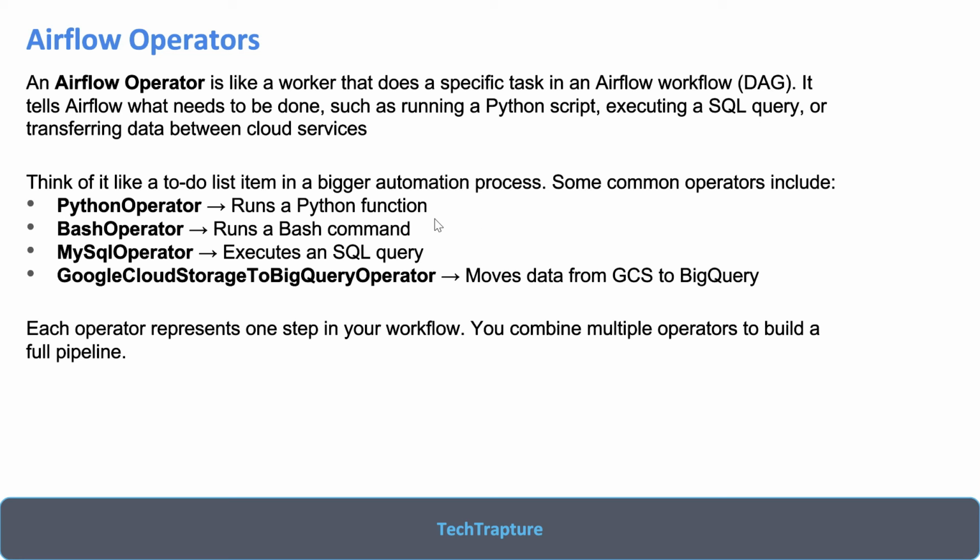Each provider has its own operators. If you are working with Google Cloud, there will be Google Cloud operators. Let me go to the Airflow documentation and I will show you a few operators there.